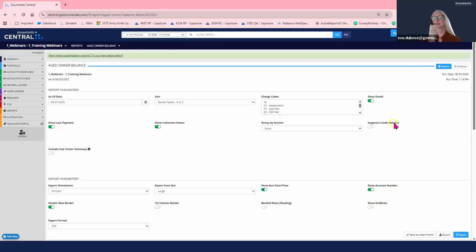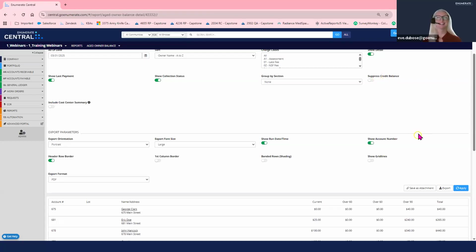Generally, you should not have credit balances in your owner's accounts, not in any of the codes except for prepaid. You can have a prepaid balance, but if you have a credit balance in, say, an A1 assessment, reach out to us. That probably shouldn't be there. It could, but it shouldn't for best practice.